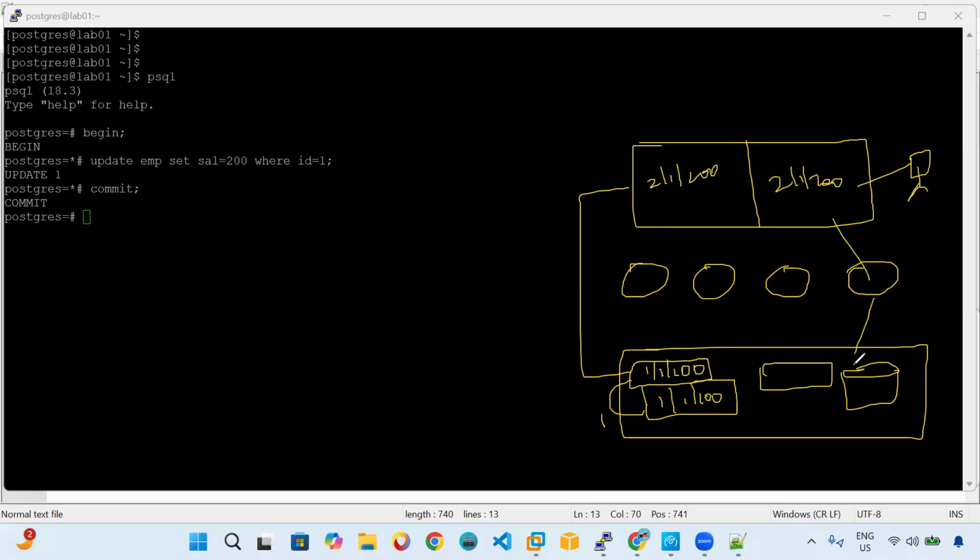And then this guy has written that information from here to here: 2, 1, 200. And this is marked as dead. Information is displayed on computer screen that commit complete. This guy informed him. He wrote 2 here. And this guy informed him.